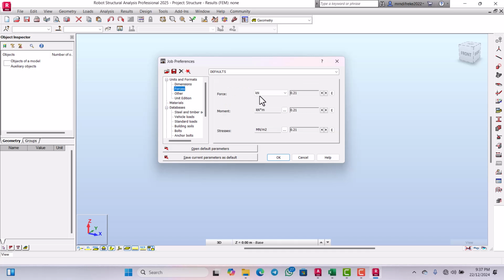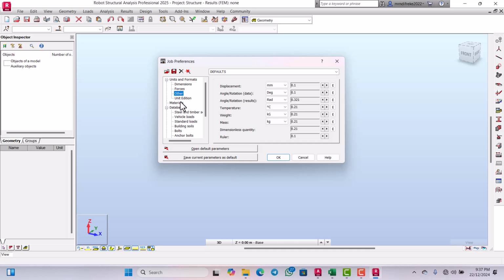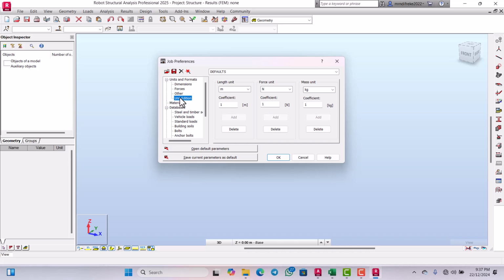Then you click on force kilonewton, then moment kilonewton meter. Then we have our stresses to be meganewton per meter. Then you go to others. Don't touch anything. The displacement is in mm. Then unit addition, allow it to be.